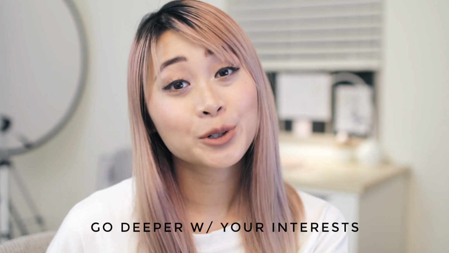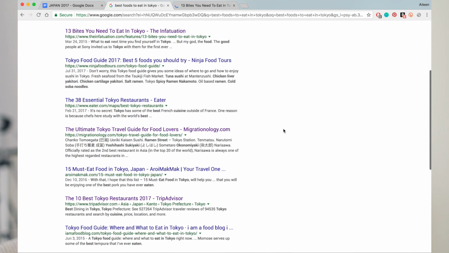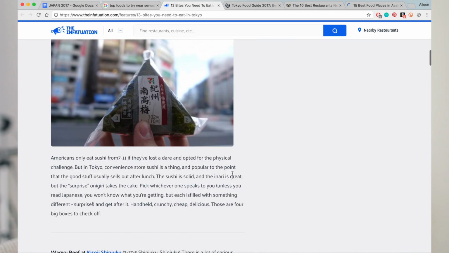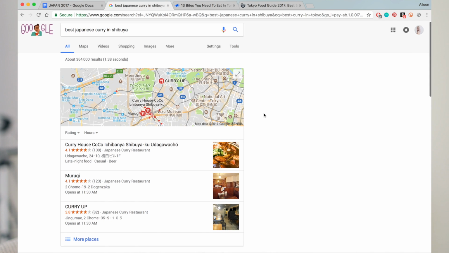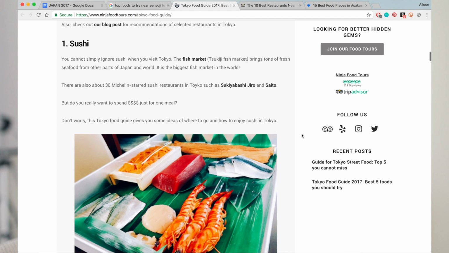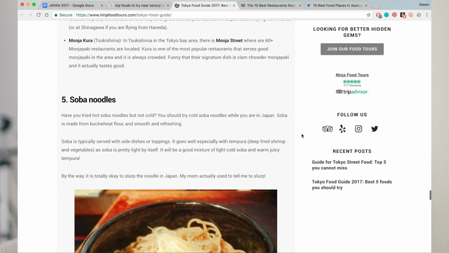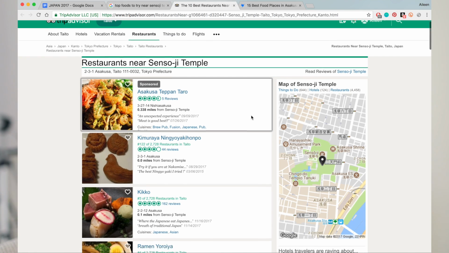So if you are a foodie and you care about the foods that you eat when you travel, then I would scour food blogs and type in specific things like best foods to eat in Tokyo or best place to get curry, best place to get sushi, best place to get blank. You could also type in top foods to try in blank, and that doesn't have to be the country or even the city. You can get really specific, like top foods to try in Shibuya.